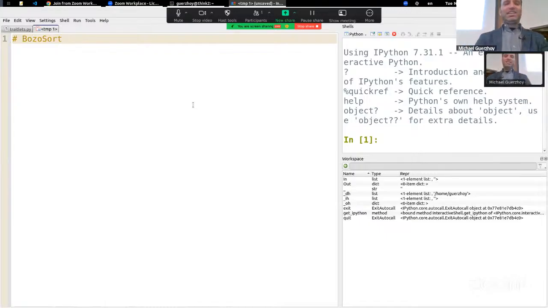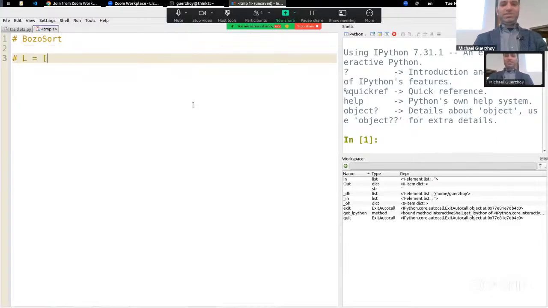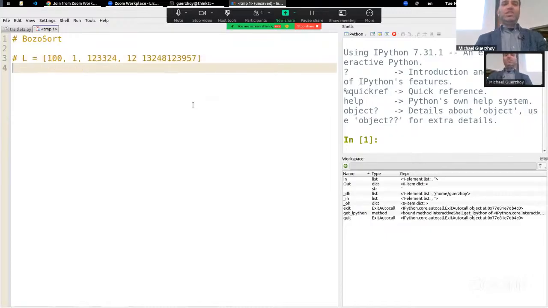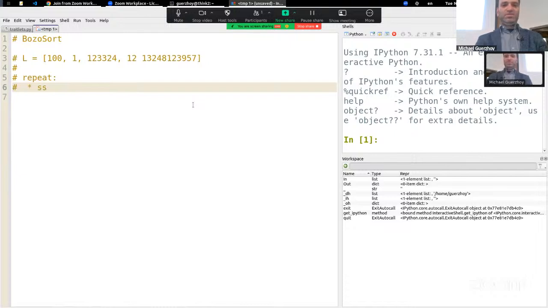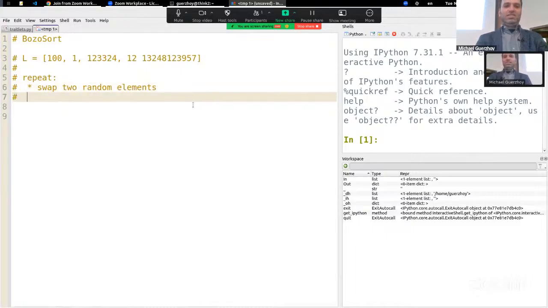So the idea is kind of like this. You start with a list, whatever. And then what you do is you swap two random elements. And then if the list is sorted, done. If not, you just repeat. Eventually, it's going to work out. So let's implement this, and then we'll analyze it.